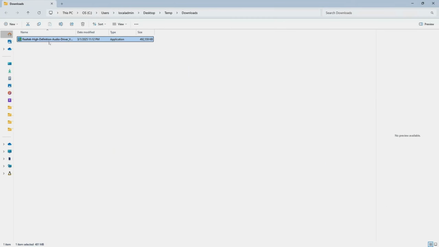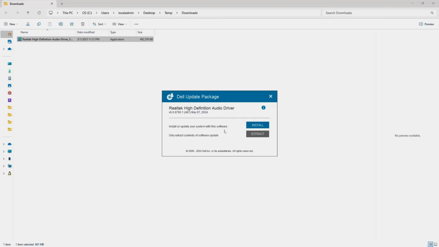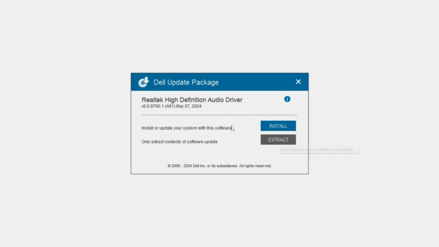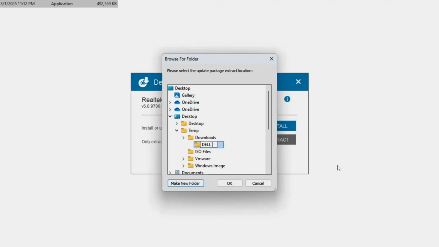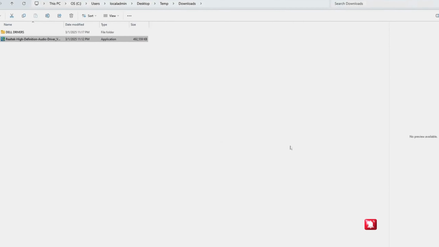So this is the audio driver. If you double click on the driver which you have downloaded, it will ask to install. So there is an option to install or extract. You can directly install the drivers for your laptop. If you select install, the drivers get installed, or you can even extract, and you can select the folder where you wanted to extract. So this folder I wanted to extract, Dell drivers. I'll store all the drivers under this folder location.